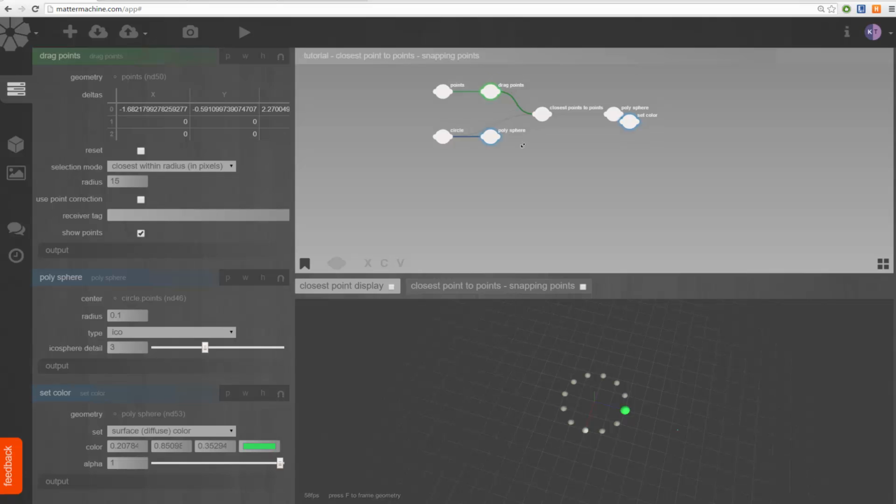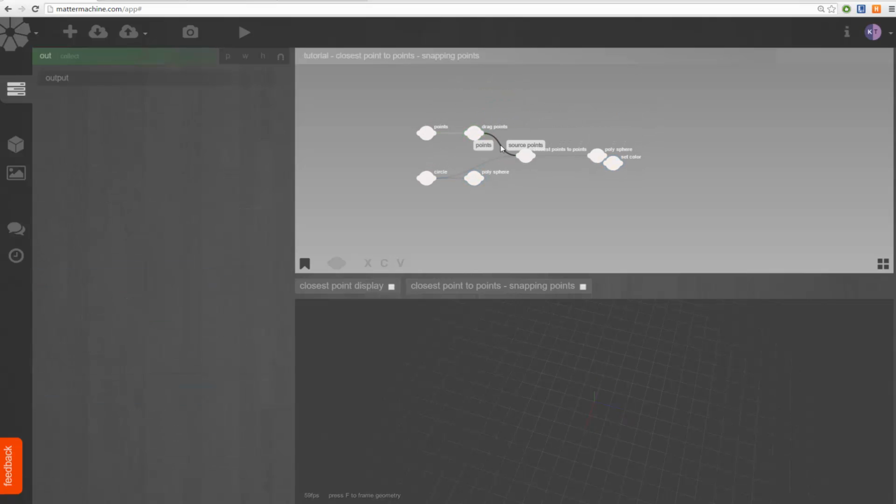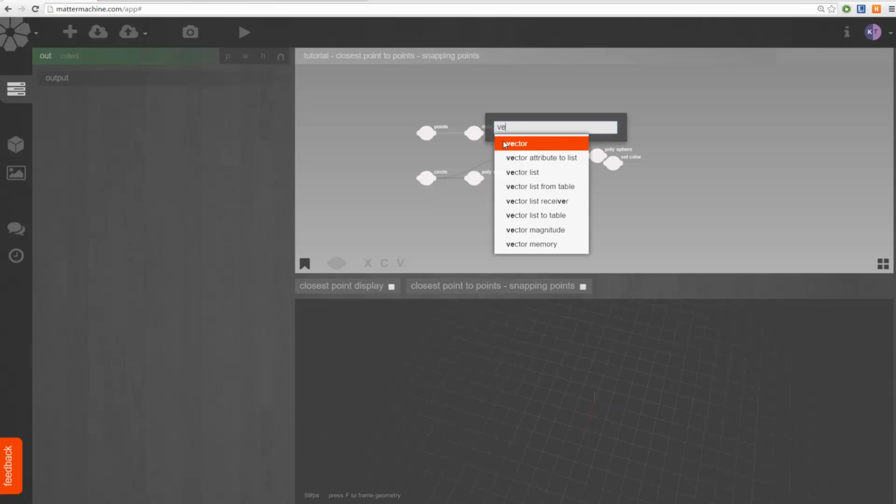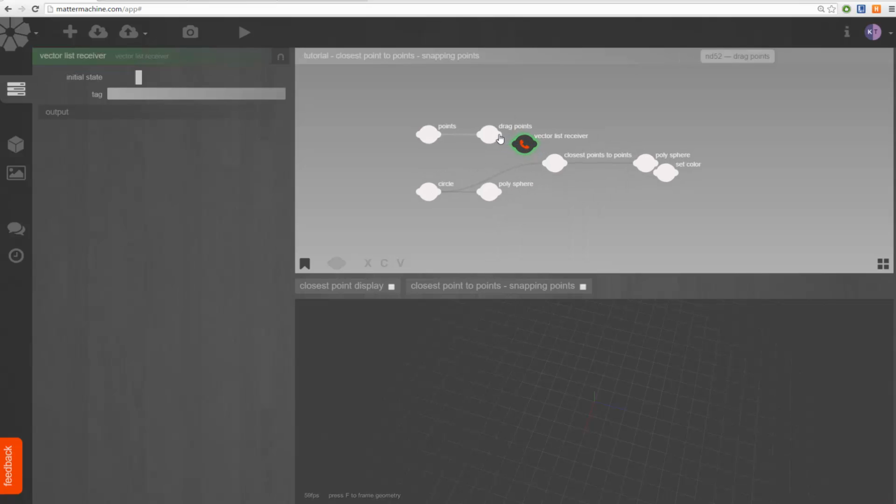To correct this, we're going to rearrange our network and create a snapping network using a point correction node. First, we'll need a vector list receiver. And we'll take our points into the initial state of the vector list receiver. And instead of the closest point going into the polysphere, we're actually going to have our drag points go into the polysphere.